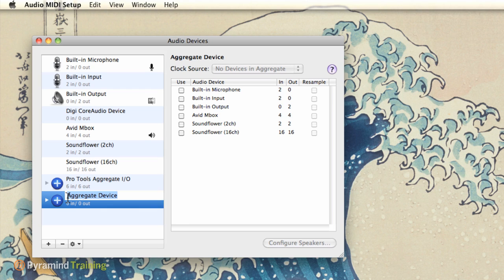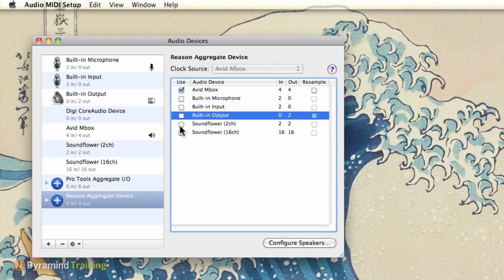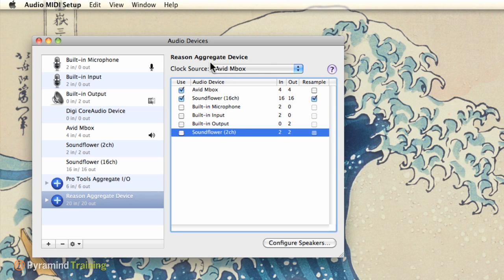I'm going to rename that as Reason Aggregate Device. Add in some inputs here into my Avid inbox so I can get my outputs from my inbox that are going directly into my speakers and into my headphones. And also use my Soundflower 16 channel, because I'm going to be using Massive today. And for some reason, Massive likes to only read the Soundflower 16 channel instead of the 2 channel. So we're just going to keep on that wavelength.